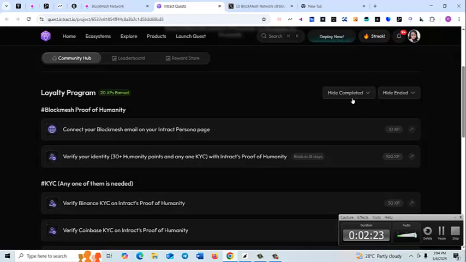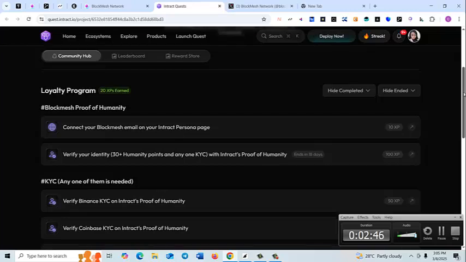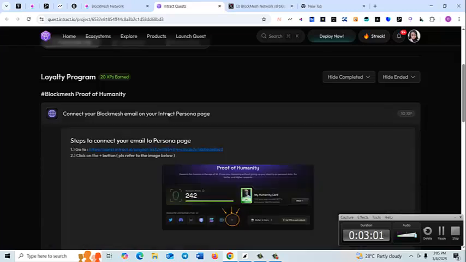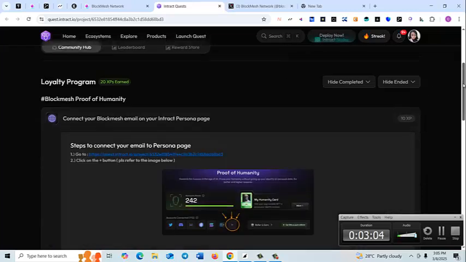Once you open it like this, you're going to go ahead and log in. You're going to see login. For now I have logged in. Log in with whatever EVM wallet you're using. For me, I'm using Phantom wallet, so I've logged in with my Phantom wallet. If you're using MetaMask, choose MetaMask. Once you click on that, you're going to see connect your BlockMesh email on your Intract personal page. So let's go ahead and do that. Click on it. Let's see what they ask here.